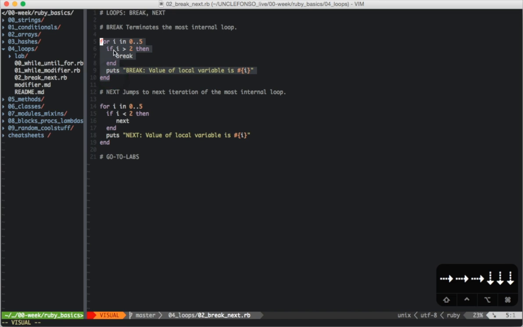Then we've got for. The two for blocks are pretty much identical except for these two differences: greater than and less than, and break and next. So here we've got the same range, and this range for i is going through 0 to 5.